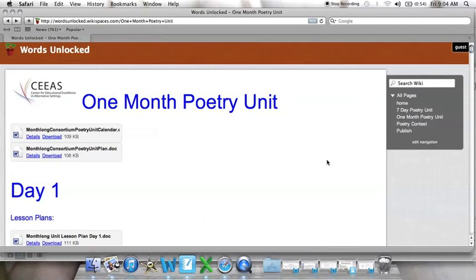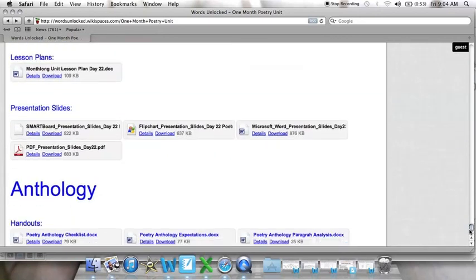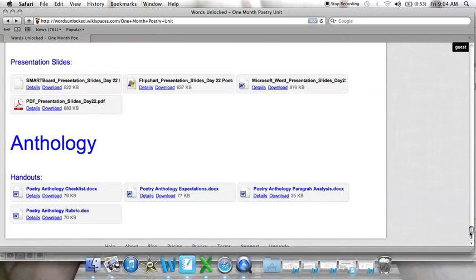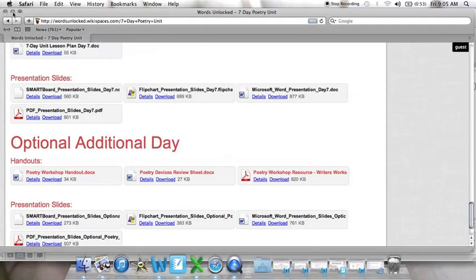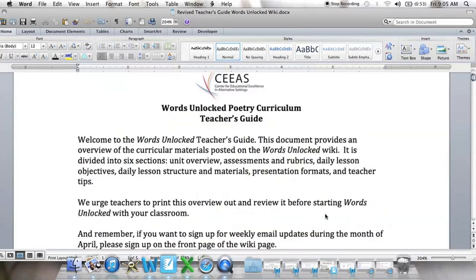Let's take a look at our 1-month poetry unit. It's set up in much the same way, although there's an anthology. And the rubrics and assessment materials that I'm referring to next are all located here. Let's move forward to assessment and rubrics.